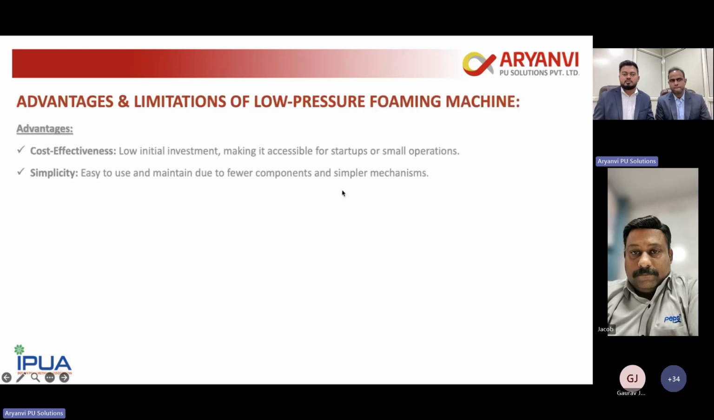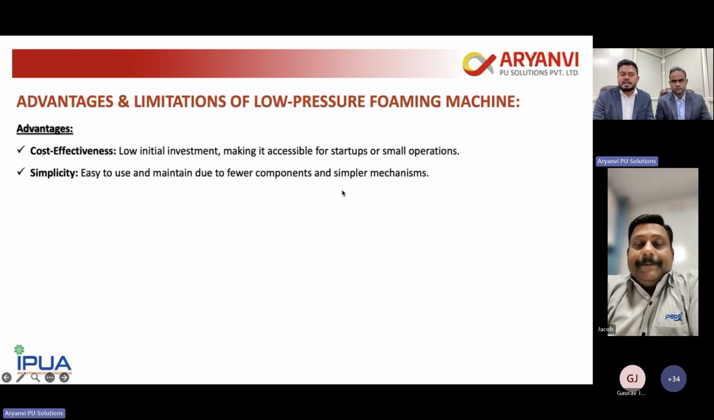Let's jump to the advantages and disadvantages or limitations of the low pressure machine. It is a very simply designed machine, and because fewer components are used, it is very cost effective. It keeps the initial investment on the lower side, and it is a good machine for companies who are starting their manufacturing plant. So for startups, it was a good option in earlier days. And as I told you, the simplicity of the design makes it easy to maintain during operation or production.